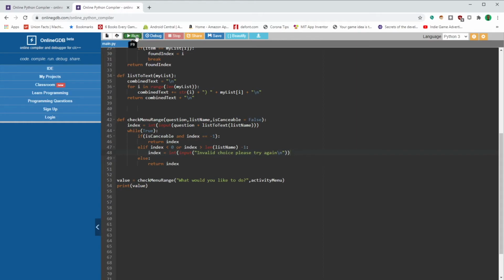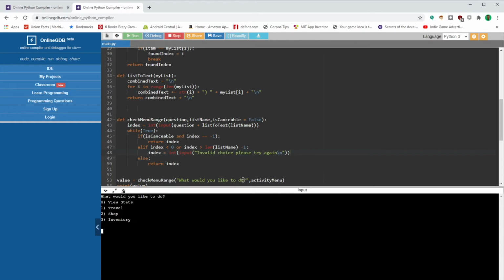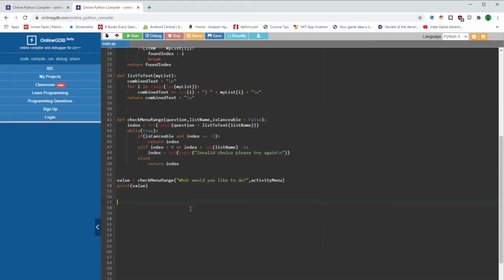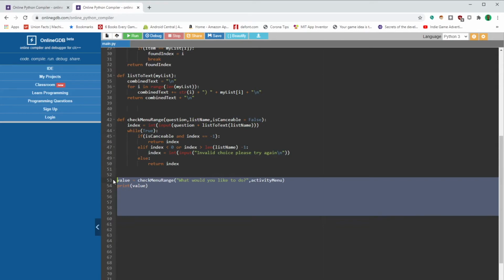So then we're going to try run again. Let's bring it back up. What would you like to do? Let's do -1. Invalid choice, how about -6? Invalid choice, how about 6? Invalid choice. Now how about 2? And 2 prints out, which means that what we did was successful and we can continue on. So let's just delete that.